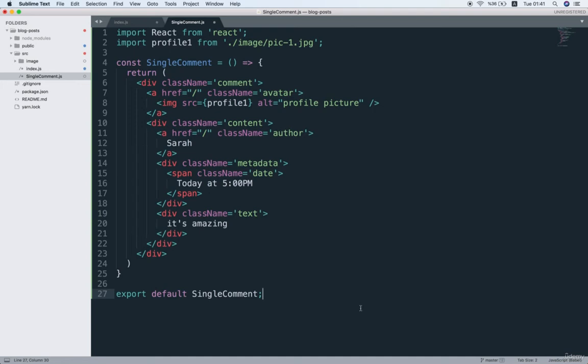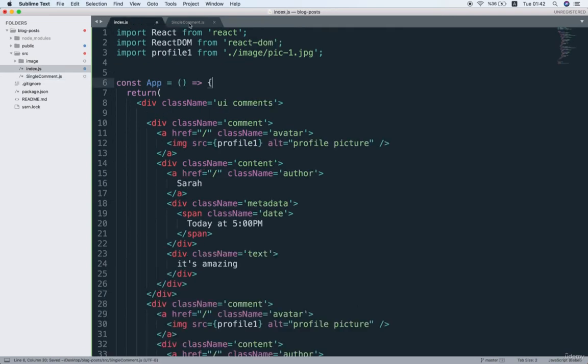Now, again, this line right here is what makes this component available to the rest of our project. We're going to talk more about specific syntax that we're using here in a little bit, but for now, just stay with me. Okay, so now we're going to change over to the index.js file, and at the top, we're going to add an import statement for our single comment.